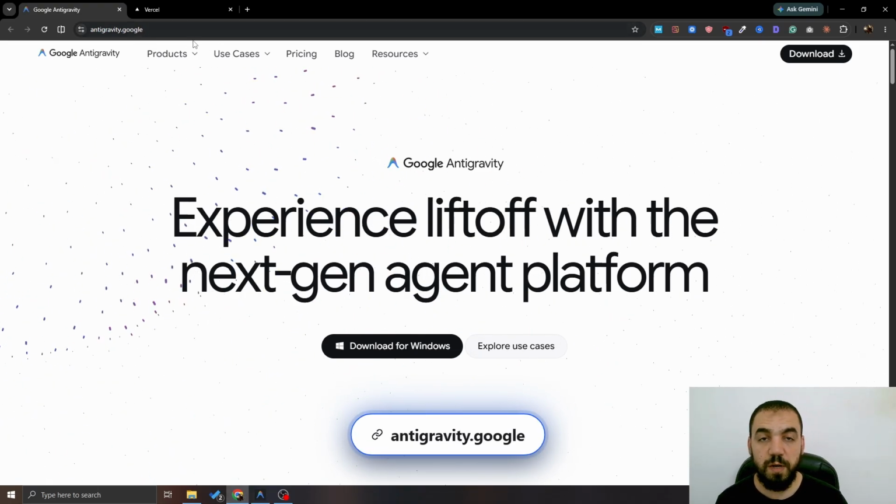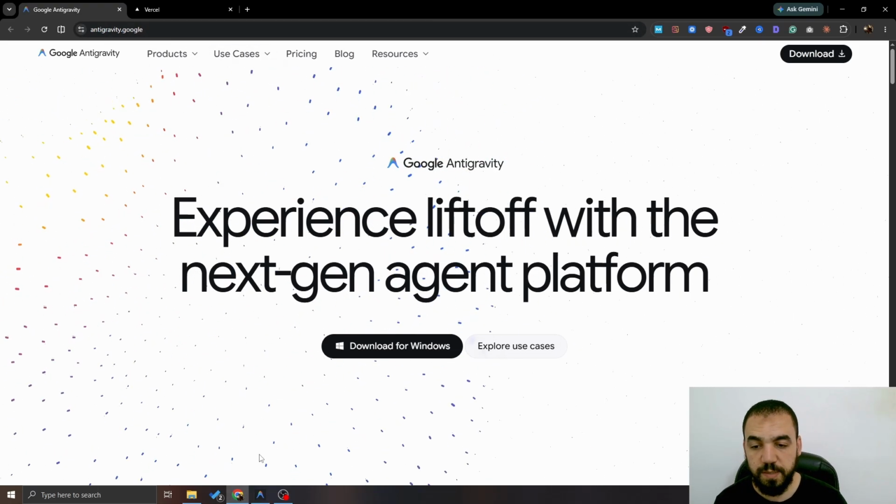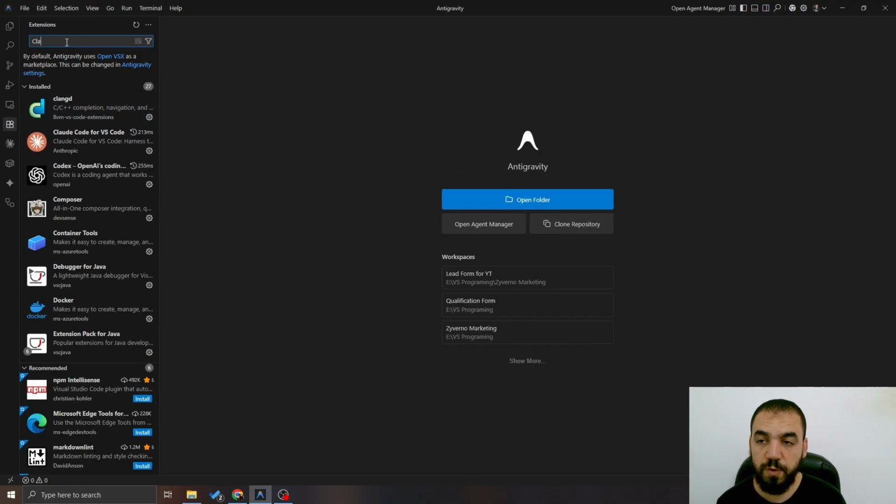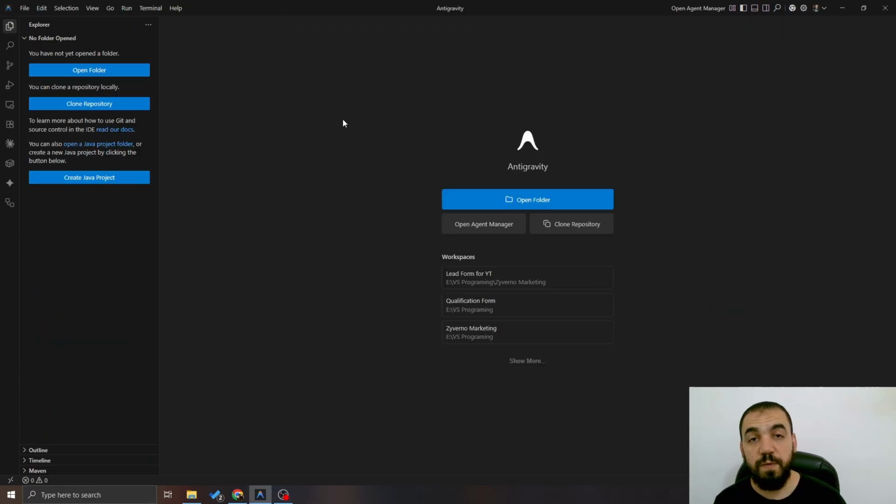Simply head over to antigravity.google, download it. Once it is installed, you will land on this interface. First, head over to Extensions, search for Claude Code, and then install Claude. Once you have Claude Code installed, you will need the $20 subscription in order to be able to use it. The $20 subscription is more than enough for us to build the tool we are going to build today.